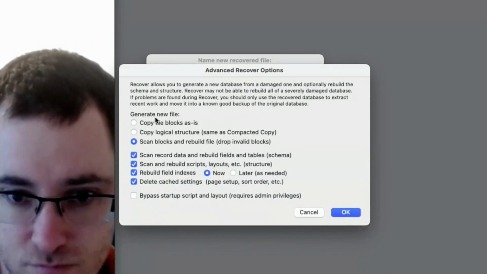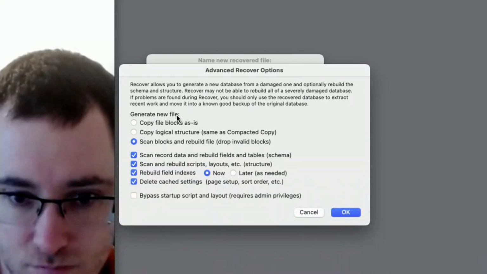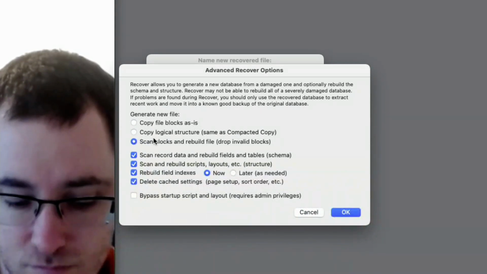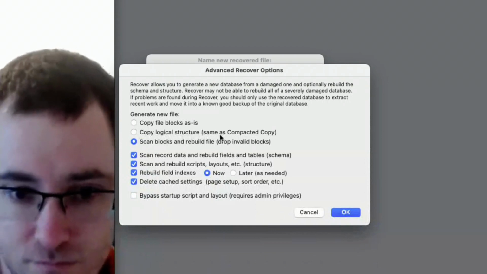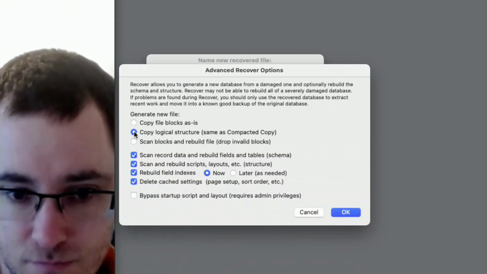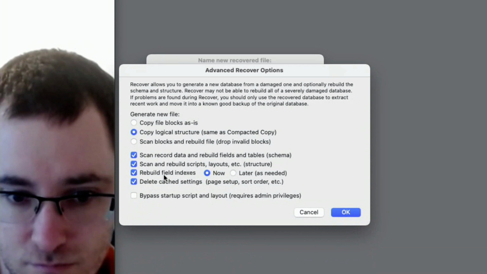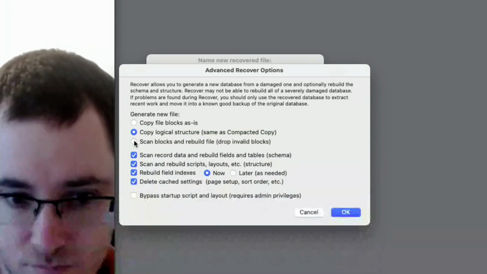So what we do is we say, generate a new file, and the most aggressive of the three is this bottom one, copy file blocks as is. So that's just a file copy. This is a logical structure copy, same as compacted. So if we press this button right here and turn these things off, we're effectively performing a compacted copy. So there's more than one way to do a compacted copy. But what we do is we turn up the intensity here. Intensity is higher. We turn on these options.